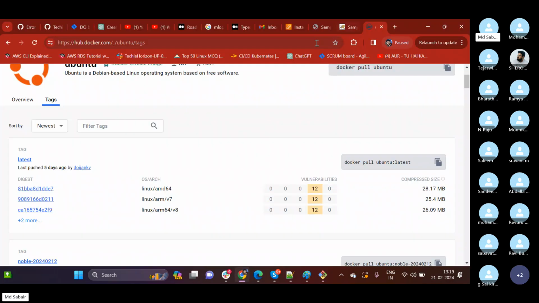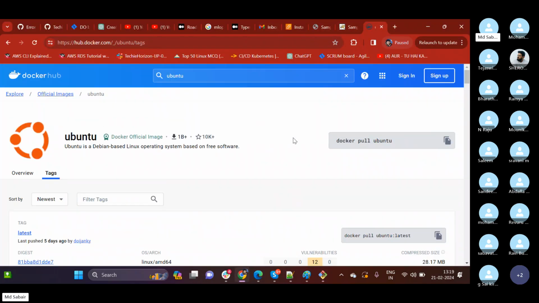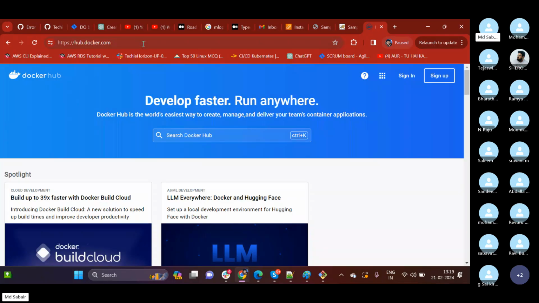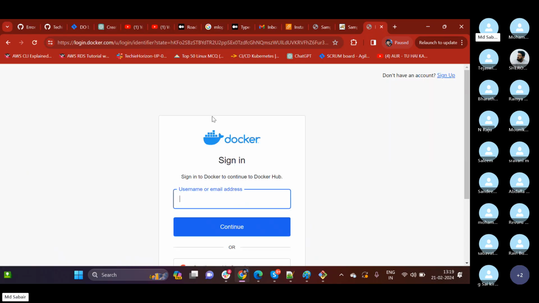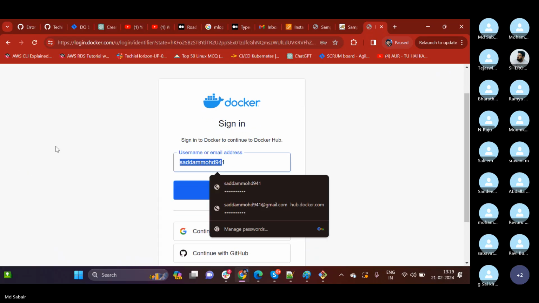So what I can do is first go to Docker Hub. This is our Docker Hub, right? I will first sign up. First sign up with your email ID. Similar to our GitHub accounts, you can see the same interface. Let me click on sign in because my account is already available.